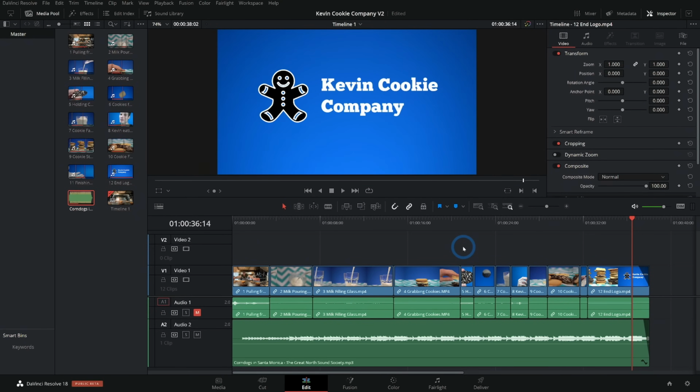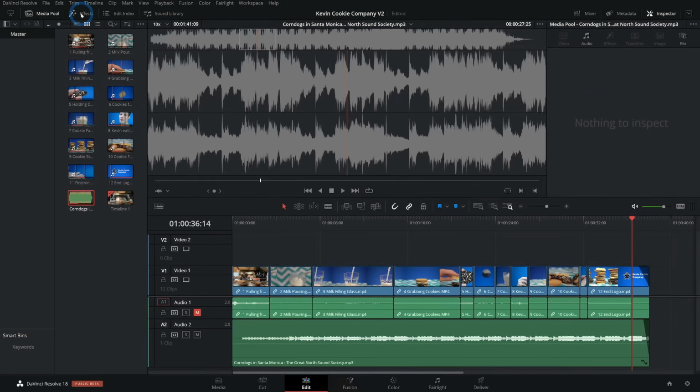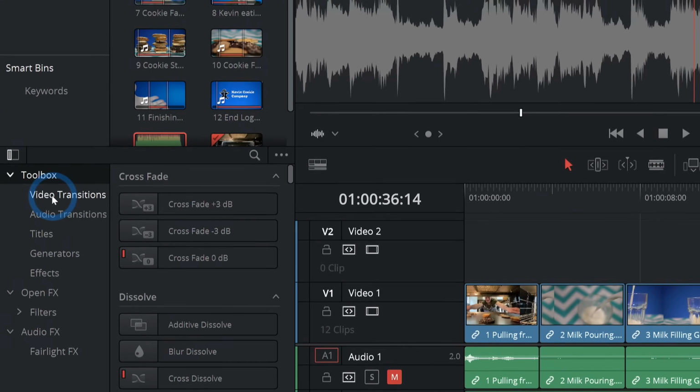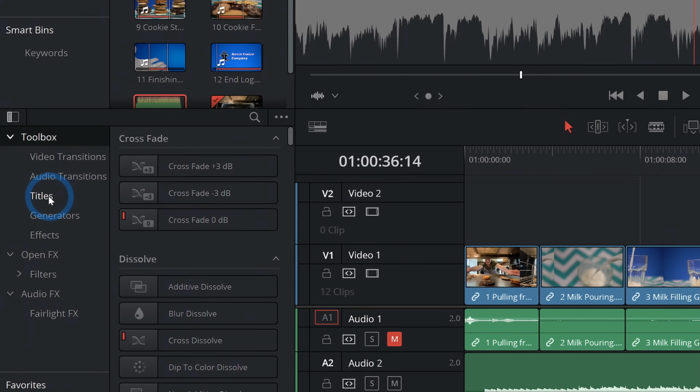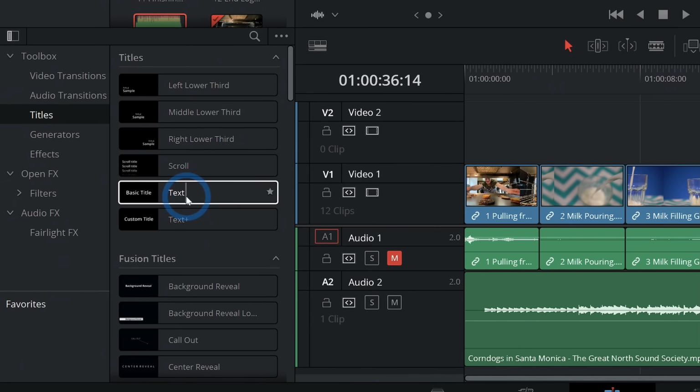Any of the fancy things that you want to add in the edit page live in the effects panel. So up here where it says media pool, right next to it is effects. And if we click on that, that's going to open a little panel down here that has all of our effects in it. So one of the simplest effects to add is text. So if we go down to titles, there's one that is appropriately called text.